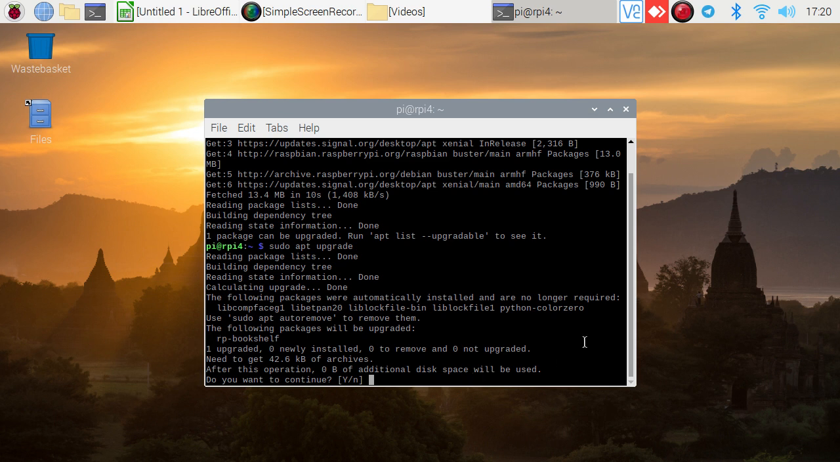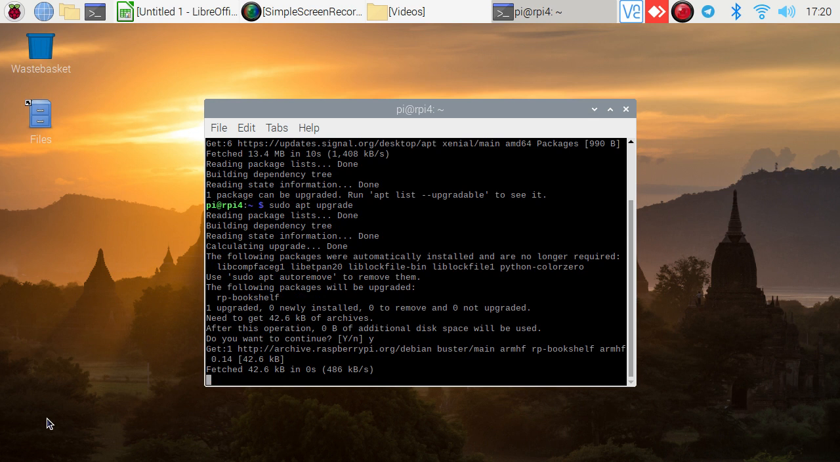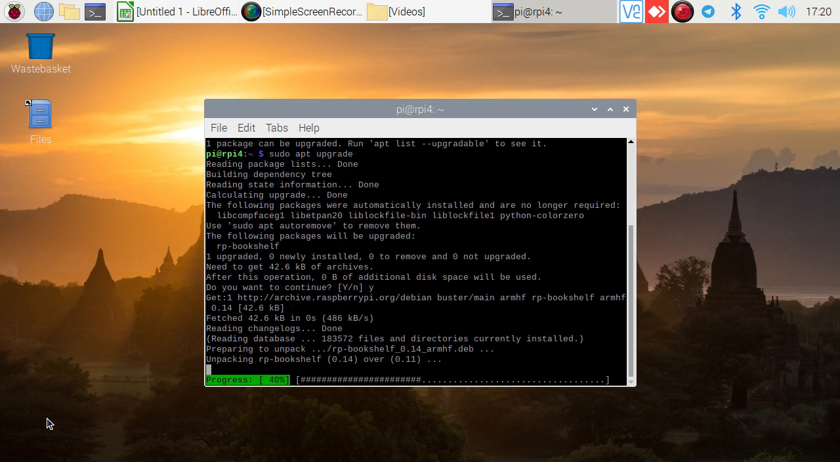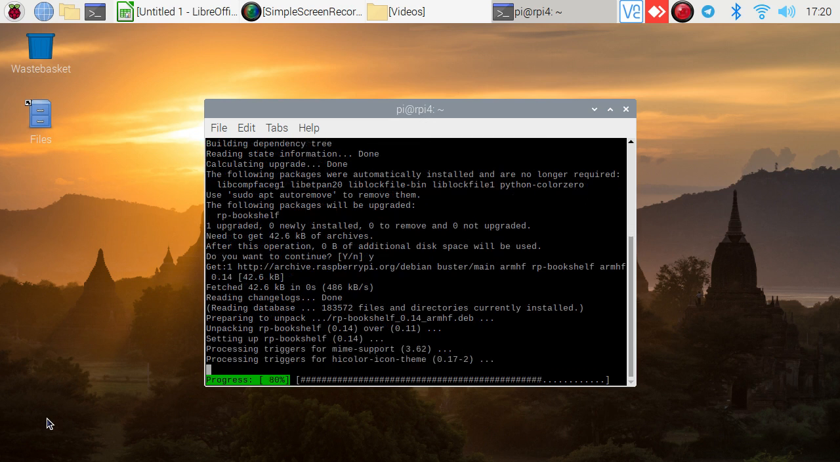The RPi bookshelf, the Raspberry Pi bookshelf. Oh, that's quite useful. If you haven't used that, I'll put it up on another video. But in fact, I might touch on it at the end of this. So there we are. Do you want to continue? Yes, I do. I want to upgrade this. So yes, just type in Y, and that's bringing it down. That's the update.